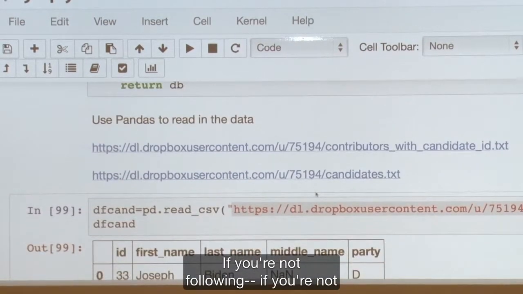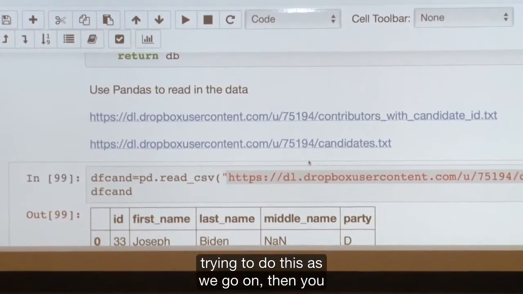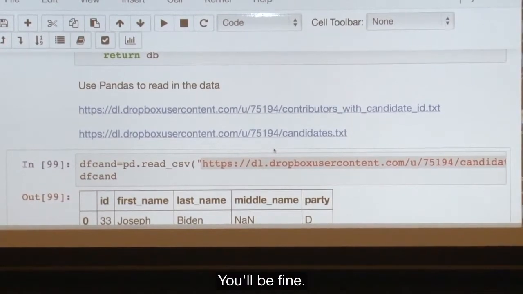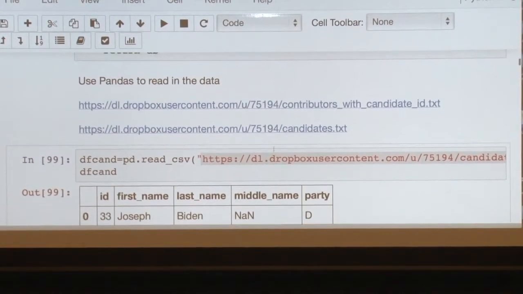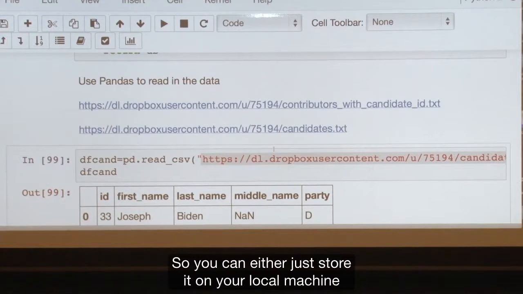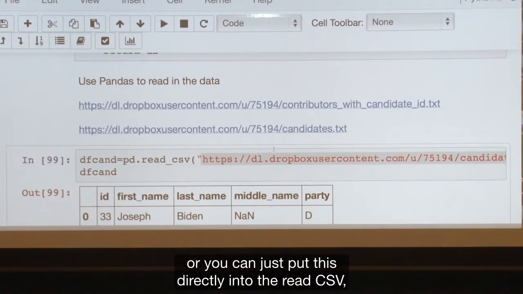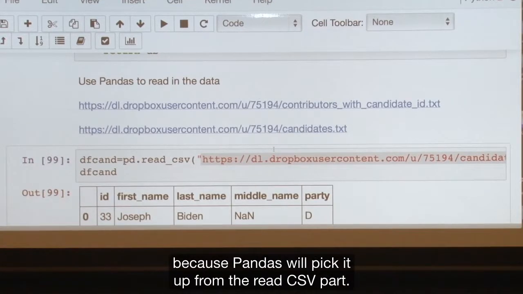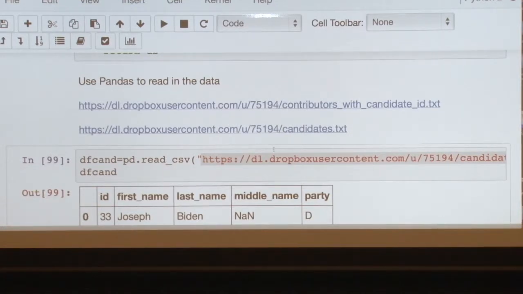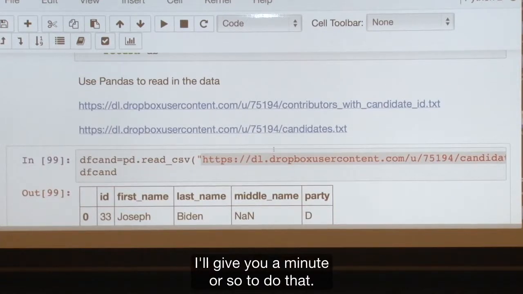If you're not following, if you're not trying to do this as we go on, then you can just watch what I'm doing, and you'll be fine. So you can either just store it on your local machine, or you can just put this directly into the read CSV, because Pandas will pick it up from the read CSV part. And I'll give you a minute or so to do that.